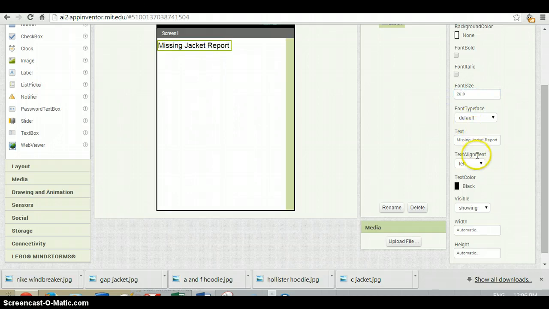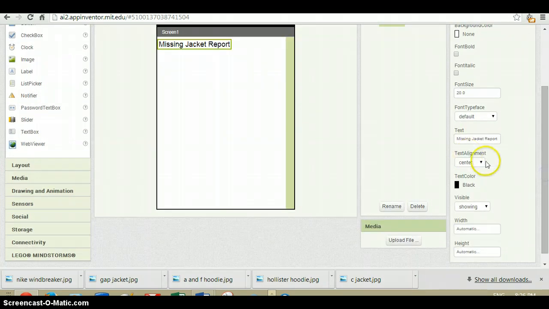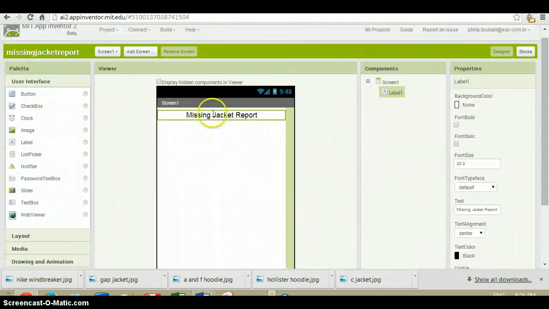And then text alignment, it's aligned to the left right now, but we want to put it in the center, so I'll put center. So now if I just want to put this missing jacket report title in the middle, I changed it to center text alignment, but that didn't do it yet. I need to change the width to fill parent, and that'll make it fill the whole screen.